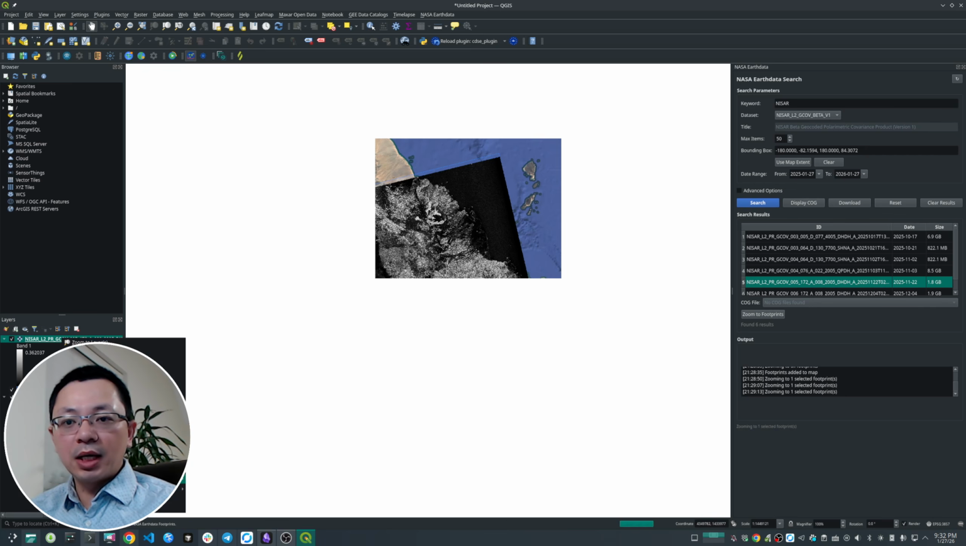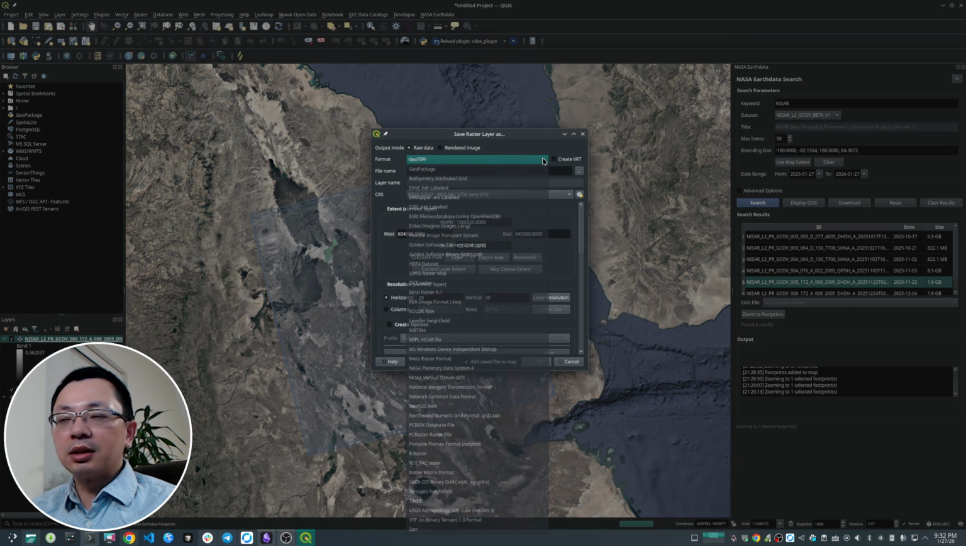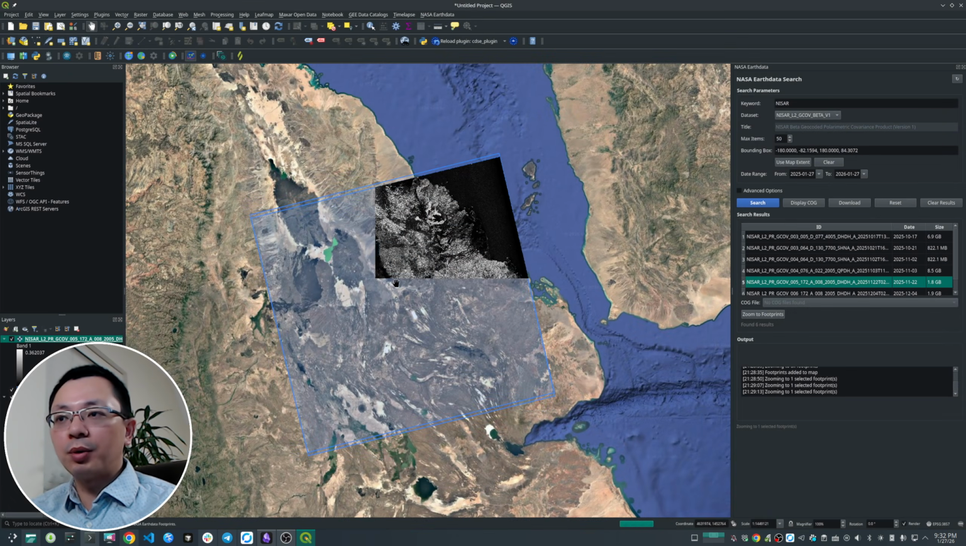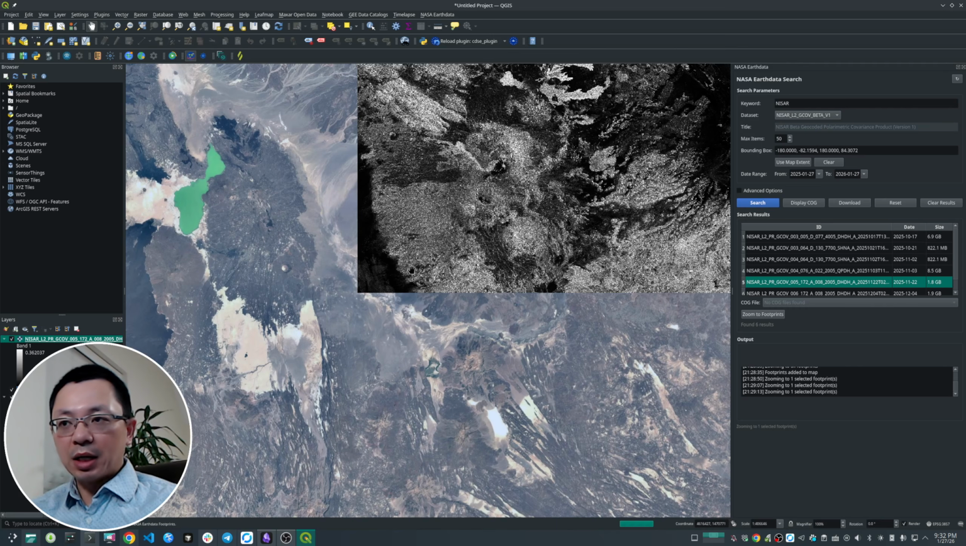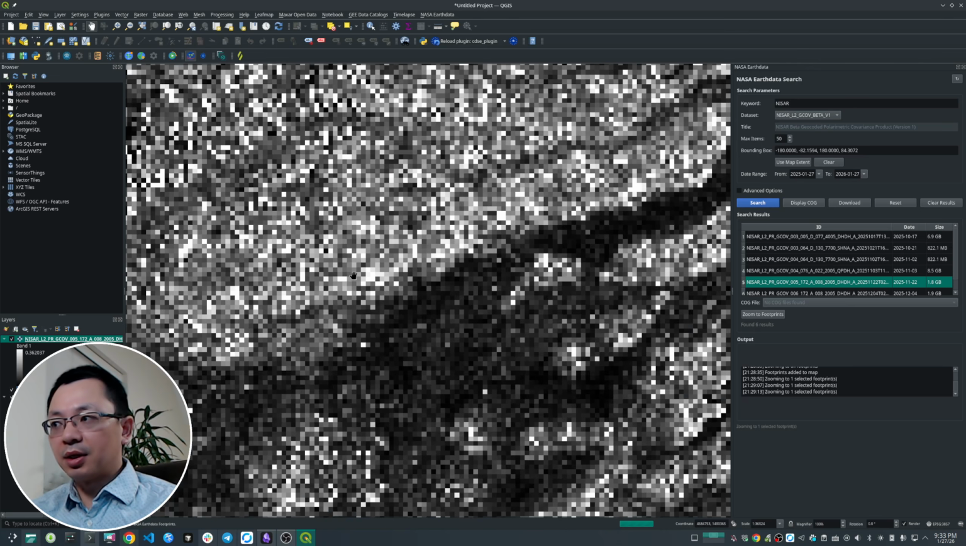So you can use the plugin to download the data, and then you can use QGIS to visualize it. You can export the data to GeoTIFF if needed. Just click Save As, and then from here you can select GeoTIFF. In that way, you can convert it to cloud optimized GeoTIFF. Then you can host the data on the internet for other people to access, or you can do post-processing using Python to get some insights from the data.